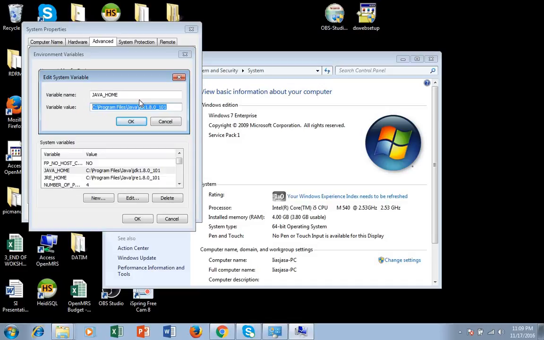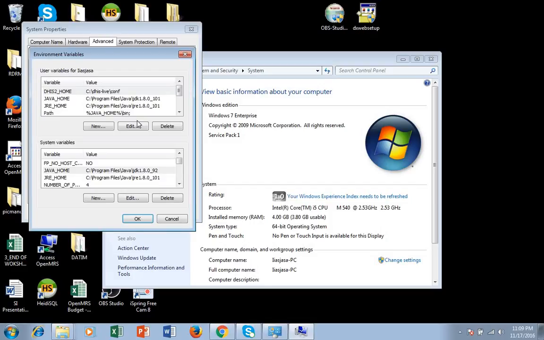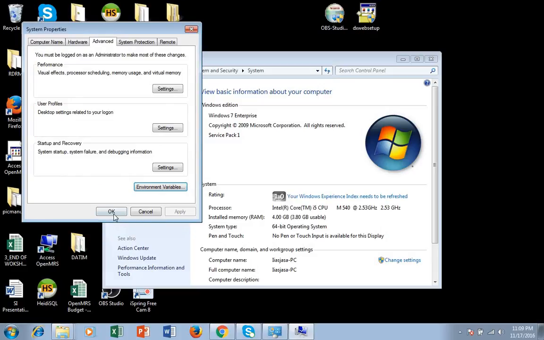So your Java home is pointing to the home directory of the installed JDK, and then of course you say OK. So it's OK, OK again. So that's it. You have been able to install the JDK on your laptop, and you have configured it. Once that is done, we continue to the next steps. This is how simple it is.